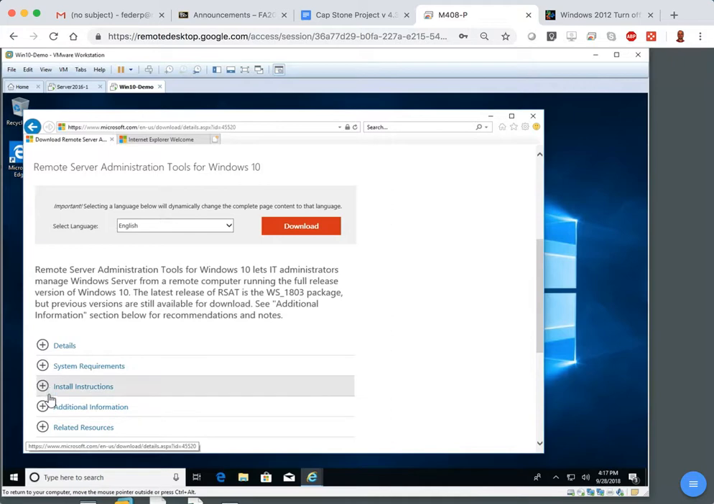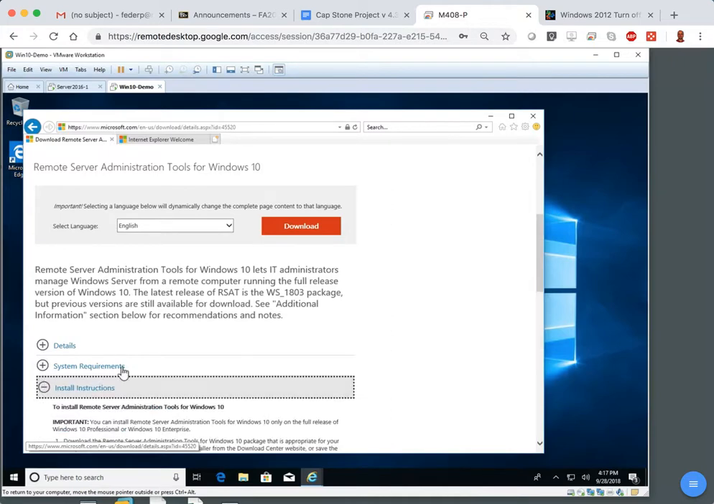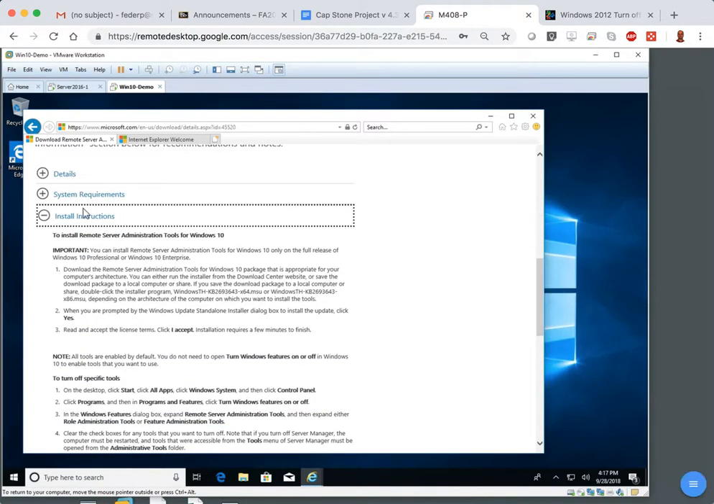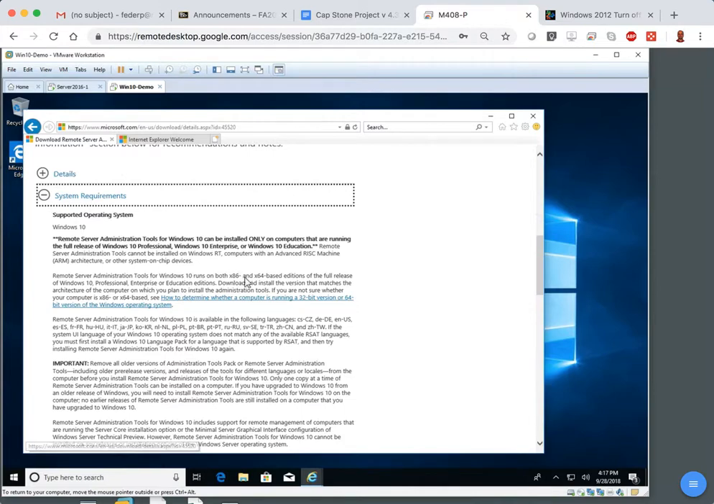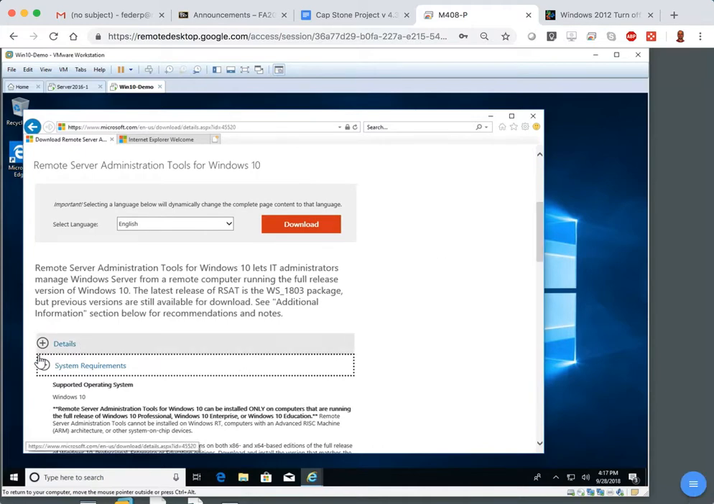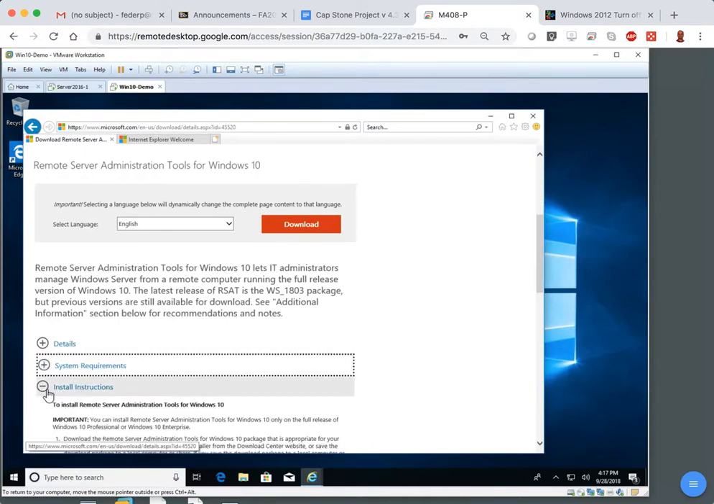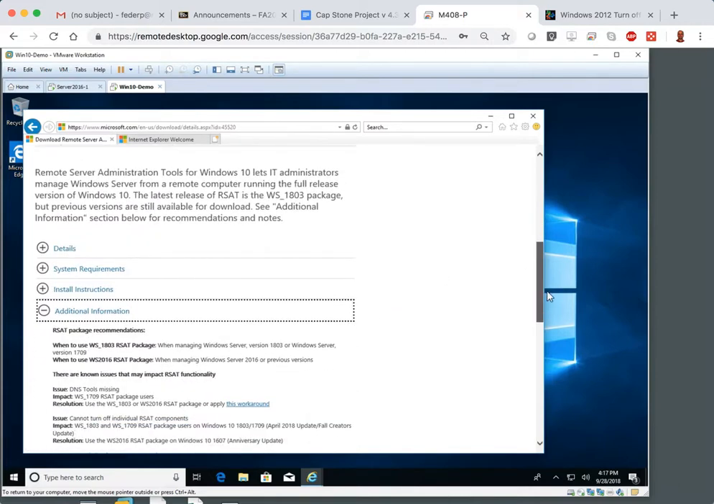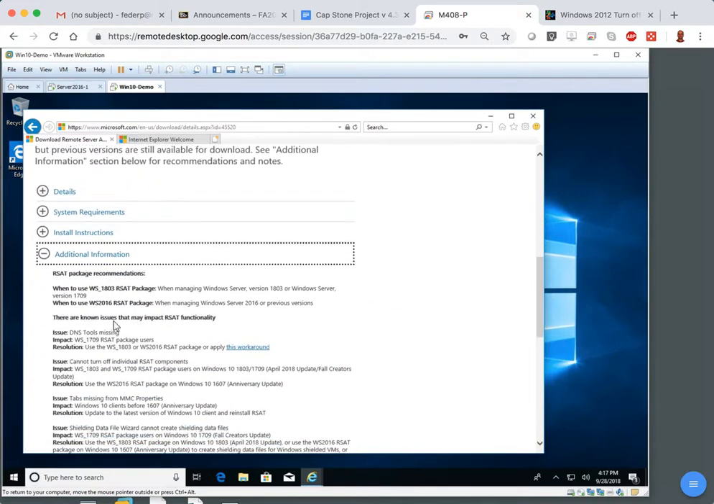If I look under, I think, installation instructions, it might be that. That's not it. System requirements. This is just showing us what we're limited to installing on. Let's see here. There, RSAT package. So when we do a download, there are going to be several RSAT packages.